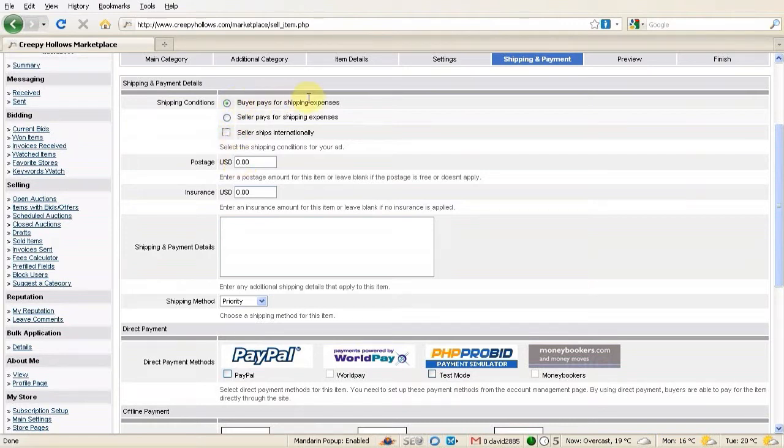And if you want the buyer to pay for shipping expenses, then you should let them know how much the shipping will cost by specifying a postage amount over here in this box. So let's say it might cost $10 for shipping. Then you put that over here. Insurance cost, if any. If you want to require insurance for your shipping, then you can specify the amount over here. If shipping is free, or if you don't want to charge for these, you can just leave it blank.